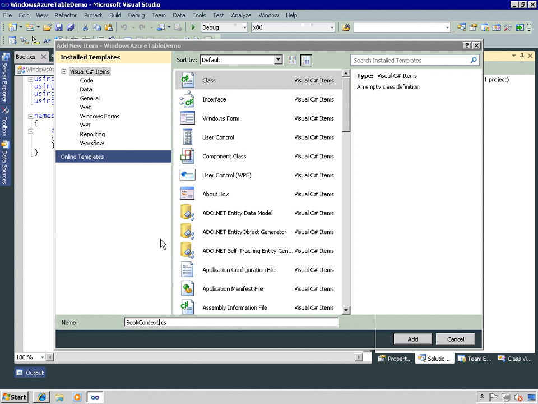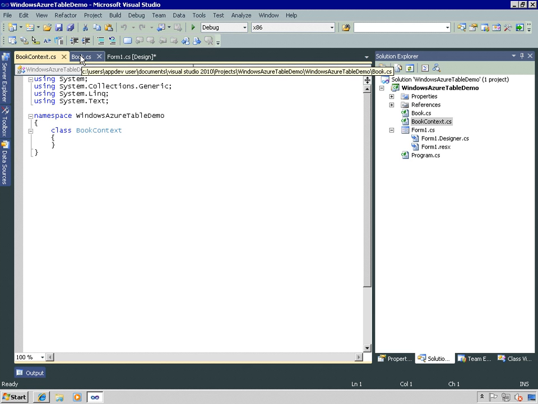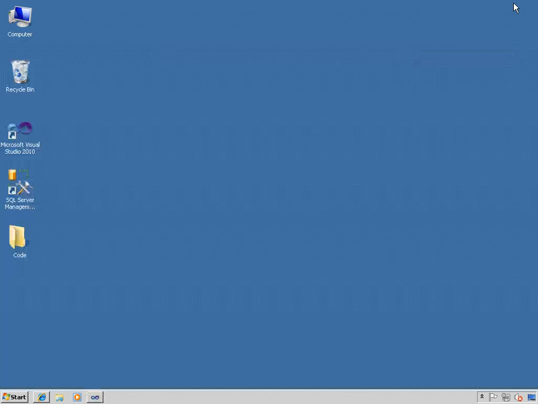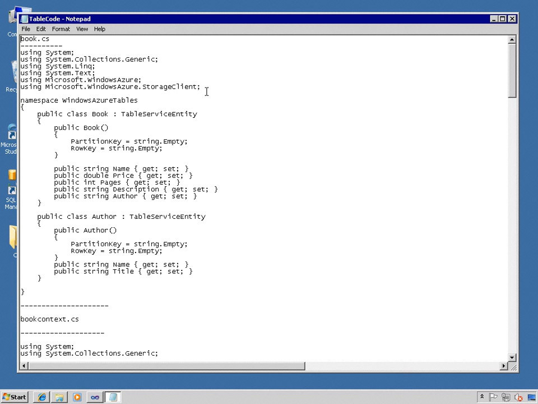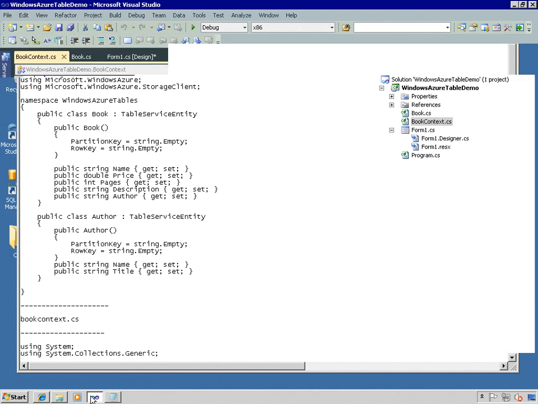Now we need to define our entity and the properties of that entity. Now, I could do a lot of typing, but I've actually got a lot of the code behind there, so I'm going to minimize this and go to a folder where I've got a lot of the code. So here I have a lot of the code, but I'm not going to copy all of it.